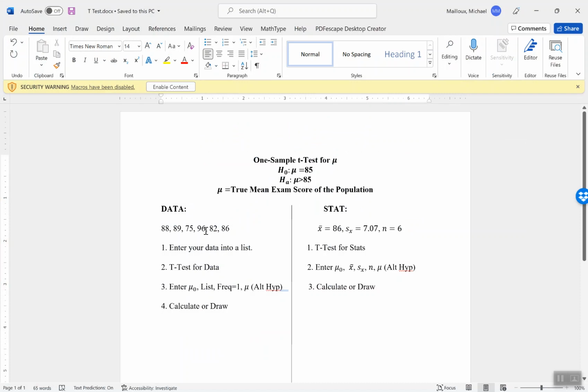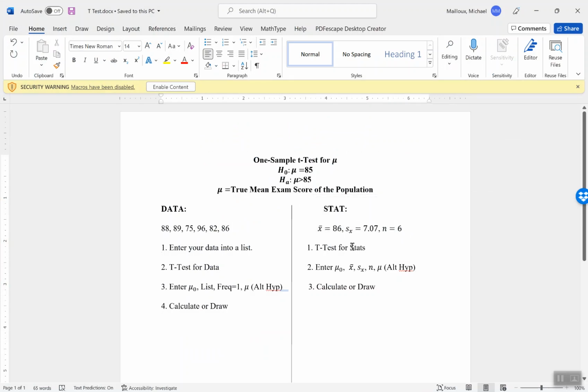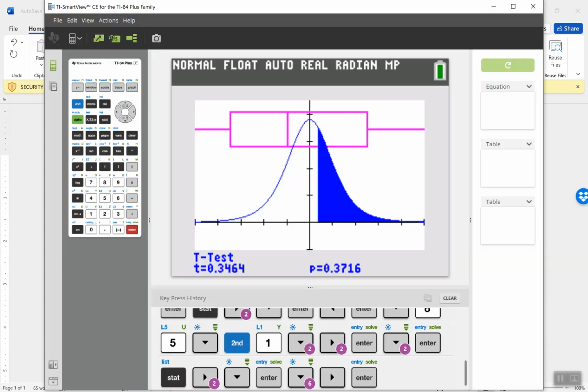Alternatively, you might not have started out with your data, but you will have started out with some information about your sample: your sample mean, your sample standard deviation, and your sample size. If you're in that case, again, you can do a t-test for stats.